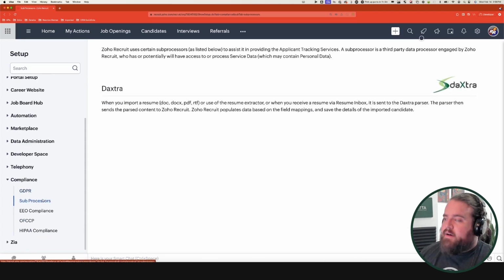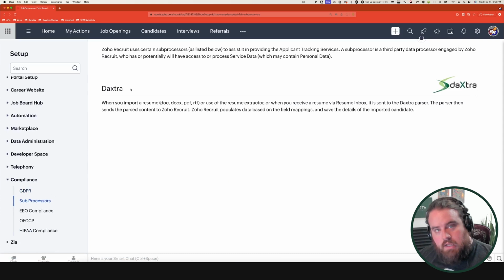In addition, you have, if you use Daxtra, so Daxtra is a sub-processor that Zoho Recruit uses if you're using the resume extractor or the resume parser. Zoho is outsourcing the actual computation job of that to a company called Daxtra. This page is more of a PSA if you need to disclose to any agency or anything like that any sub-processor that your software is using.